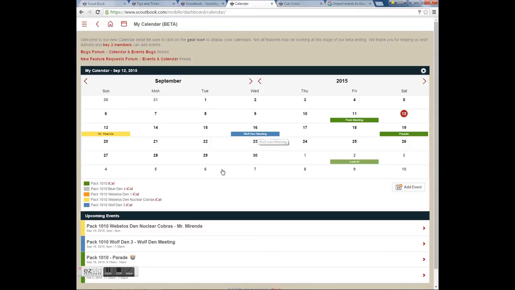Calendar is a great resource, and it has the ability to sync into your mobile device. So a couple of tips here. Depending on how your pack or troop operates, you may need to import two calendars. Pack 1010 here in this example has a pack-wide calendar for pack events, and then there are DIN-specific calendars.